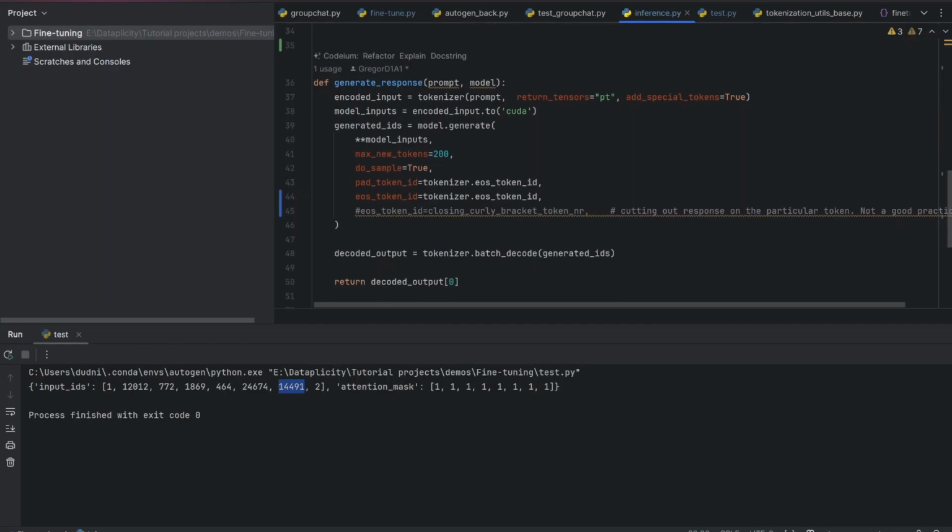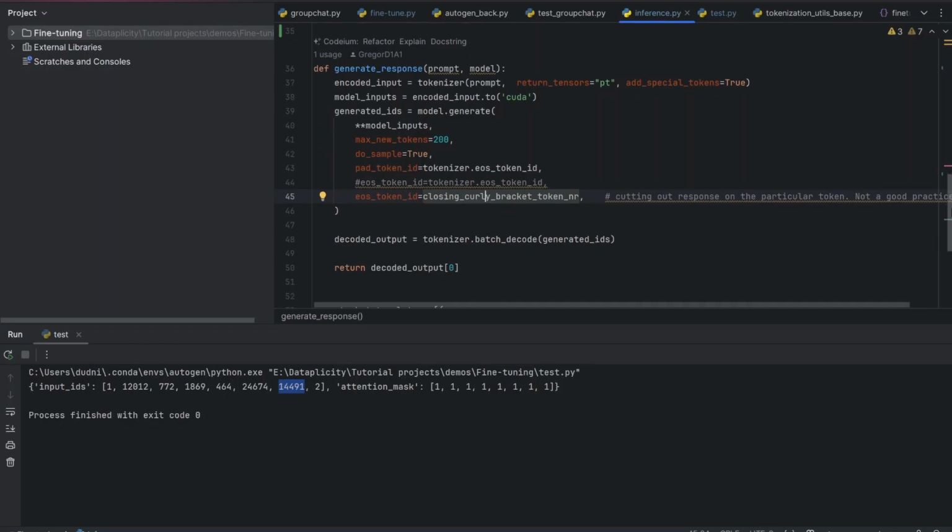And next, in our generate response function, instead of the end of string token ID, we'll place that curly bracket as the end of string token. So think about it: we just provided that curly bracket token ID instead of the true end of string token ID. So when our generator finds that curly bracket, it will just finish the generation. As I said, it is not good practice and I don't really recommend doing so. Much better, I think, to train your model properly. But in some cases like this, it will just work.